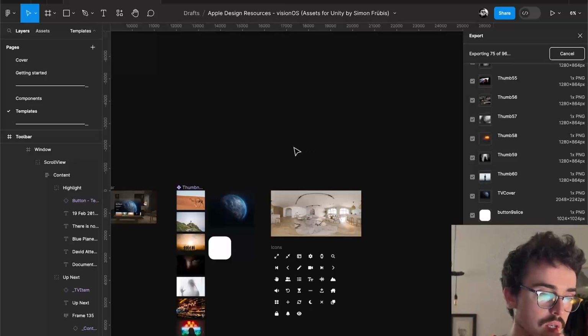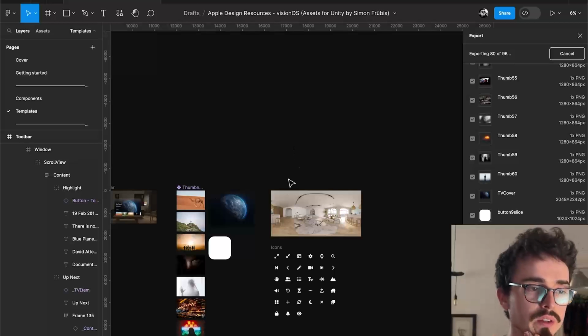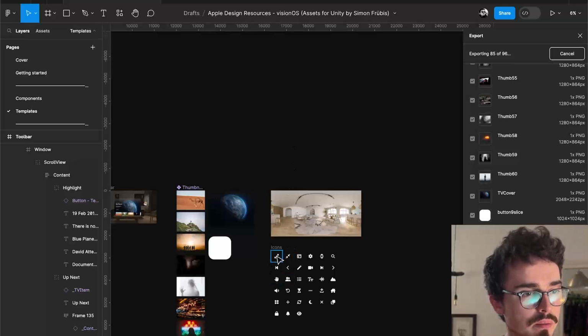Later on, I'm also gonna provide this Figma template, so you don't need to select all these icons and images again.